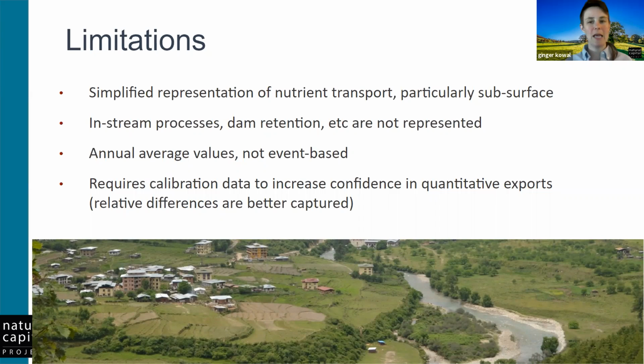If you don't have calibration data available, that's okay, but that means you should really just pay attention to relative differences across space. This subwatershed has high nutrient export. This subwatershed has low nutrient export. You can't really put stock in the numbers, the absolute values of those areas, until you've calibrated the model.